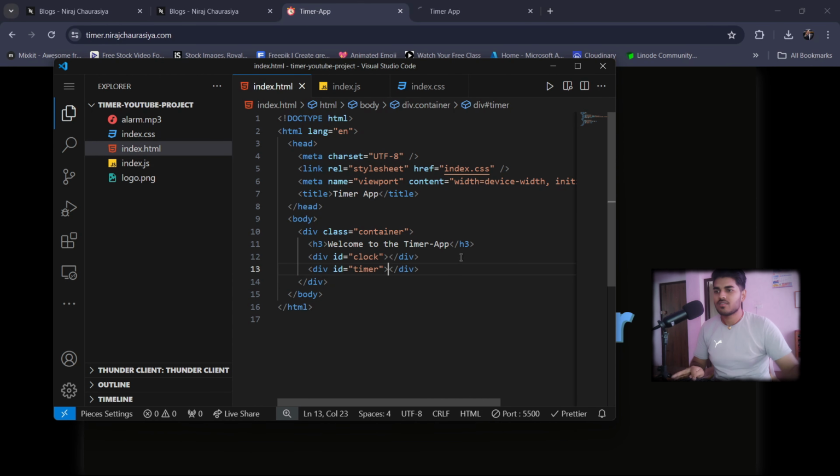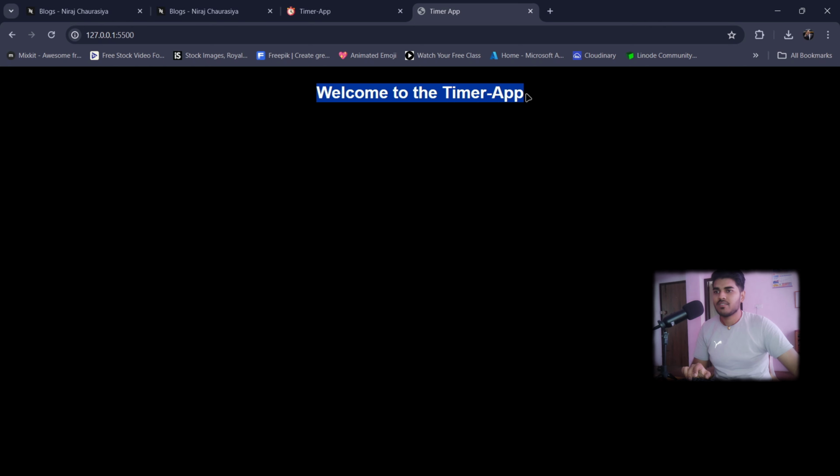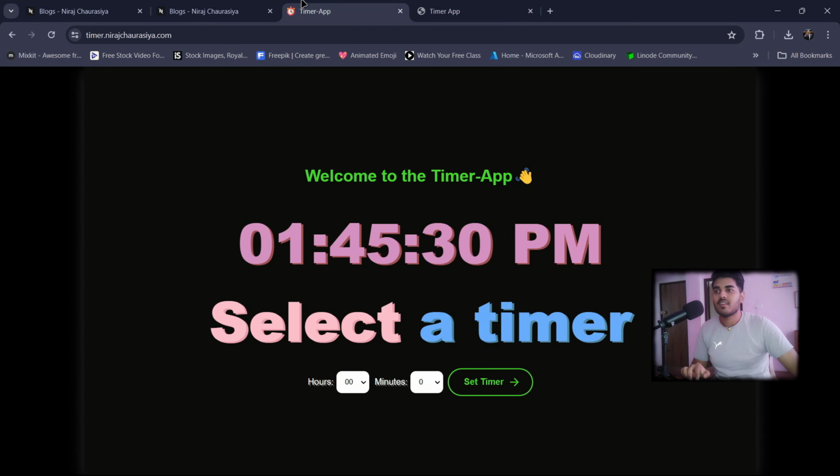Okay, so let me just add a class name here as top message. And if you go here, as you can see, this welcome to the timer app text has been aligned to the center.